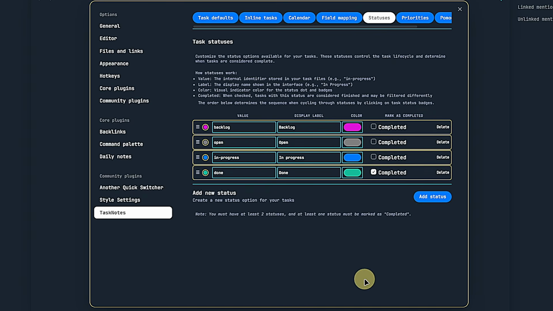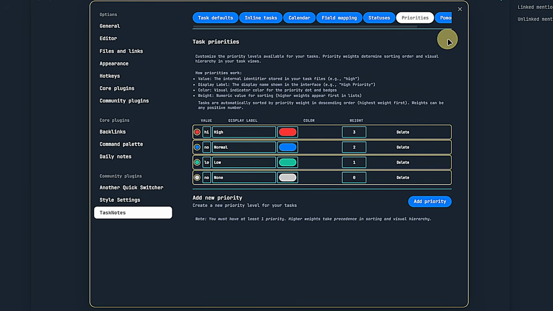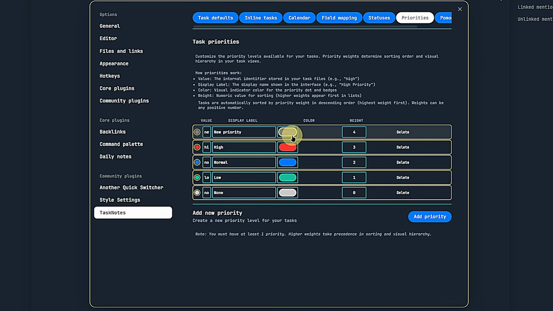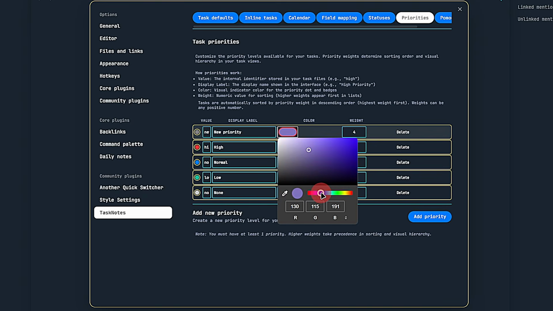Next, we can customize our task priorities in much the same way. Each priority has a value, display label, color, and a numeric weight for sorting. Higher weight is higher up the list. So a task marked as high with weight 3 will show up above normal and low tasks in most views. Just like statuses, we can create our own priorities if we need more granularity in our system.